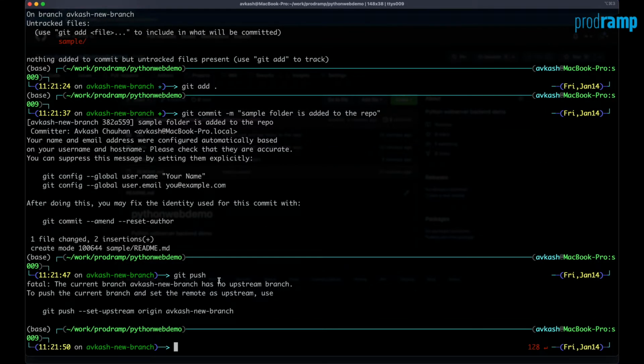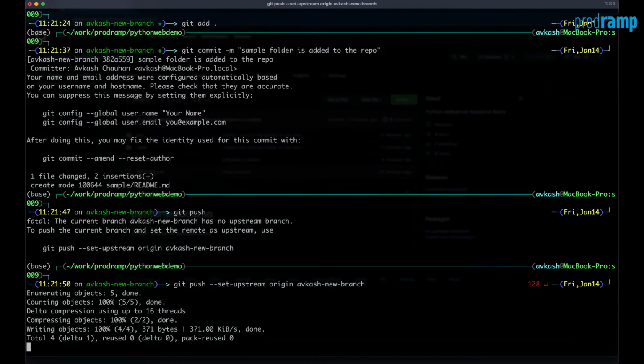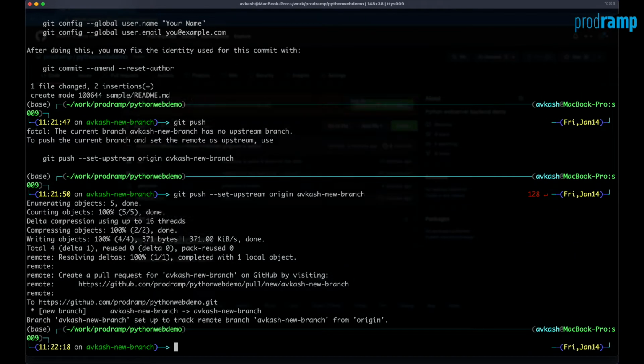At this point, it's saying that you are working on a new branch. So if you are trying to push, you really have to make sure where you want to push. Here you say git push --set-upstream, meaning I'm trying to push to my origin, and the branch is Avkash new branch, because that's what I am trying to push into. So you can take this command here and go ahead and do the git push. At this time, the branch is really being pushed.